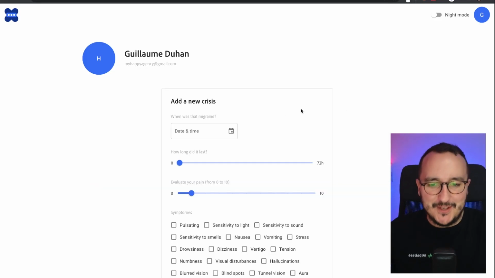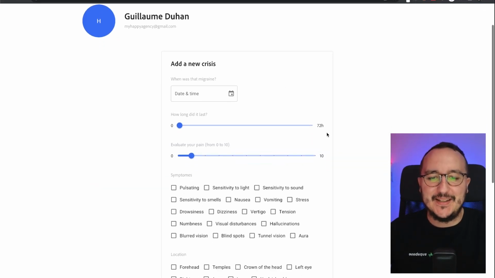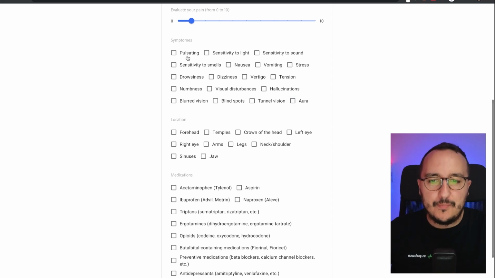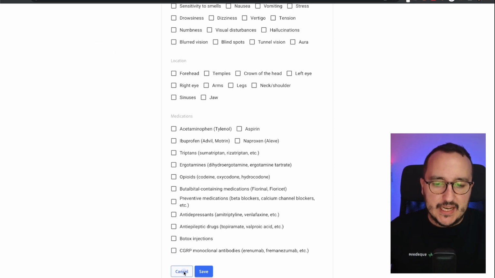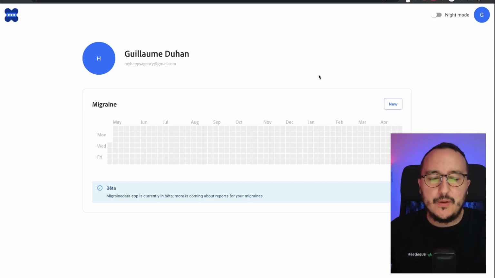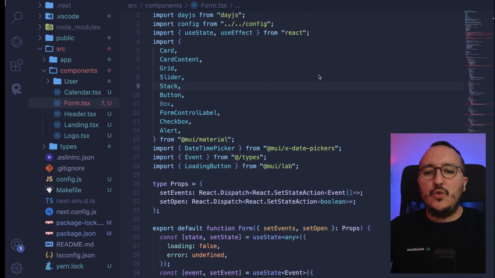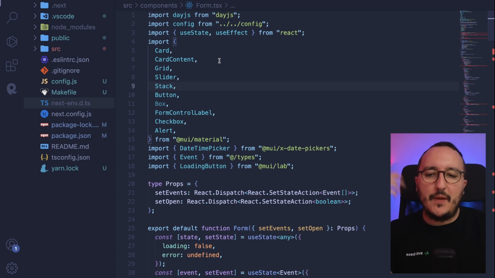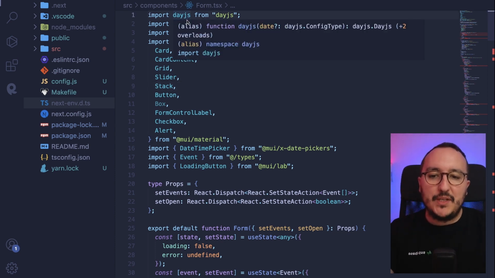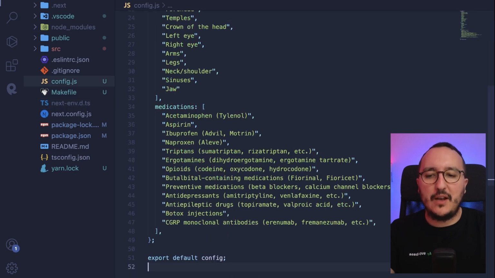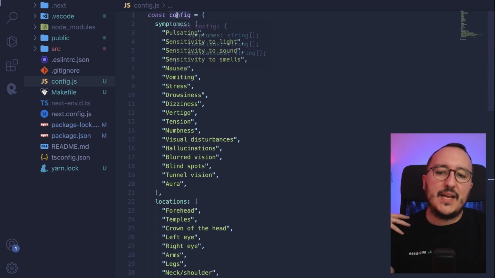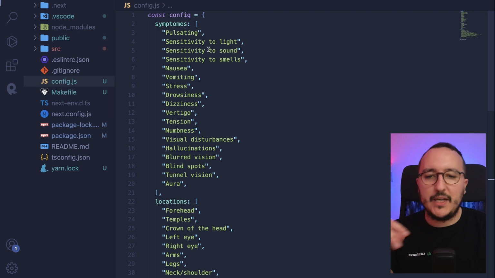If I click on new, look at what I created: an entire form with way more information in here. And if I click on cancel here, it's going to go back. Let's look at this big component together. So at first, I've imported Next.js and I have also created a configuration file. This config file has some data. It's like a JSON. I just put it at the root of my app for now. Maybe I'm going to move it.